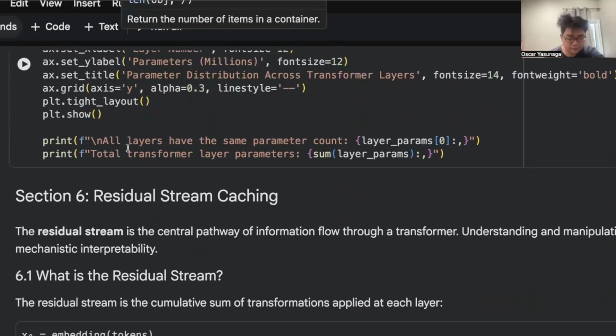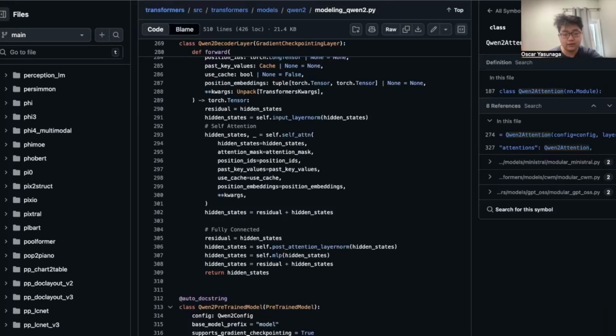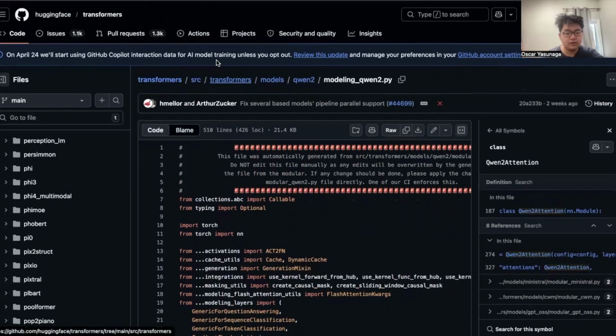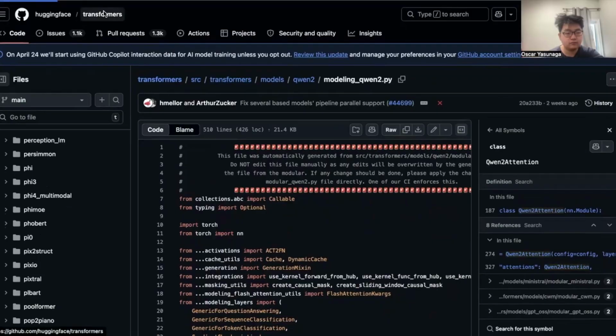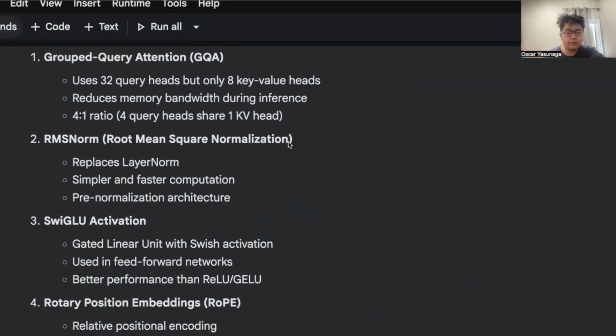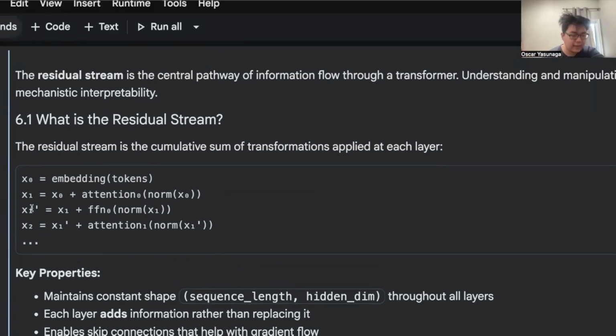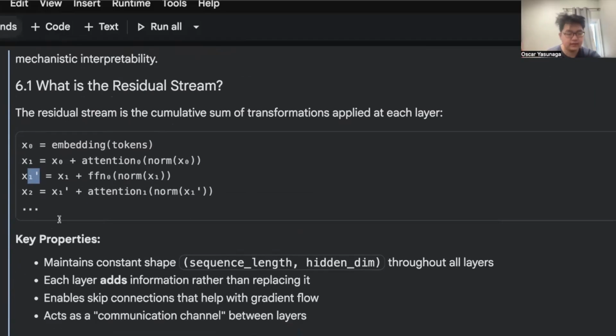All these things are fairly, I don't know, not really that important. It's good to know how your transformer is created, and that's why I recommend going to the transformers GitHub repo if you're interested in that. All we really need to know is this equation here, where we have the residual stream that gets added to by the attention and the feed forward network. That's all we really need to know. And what we're going to do is cache this residual stream. That's it.